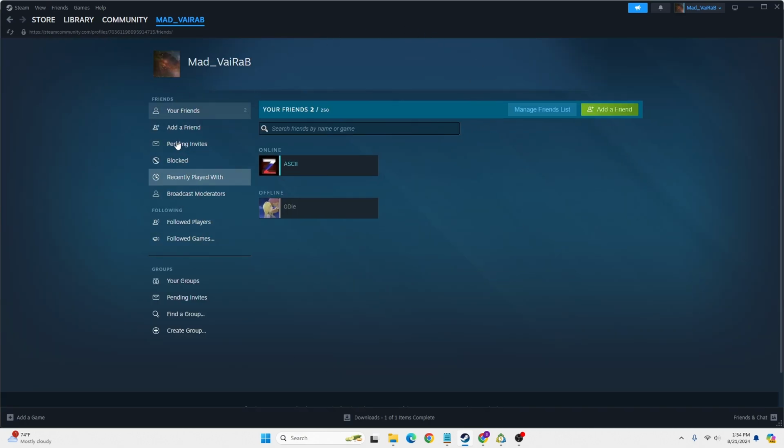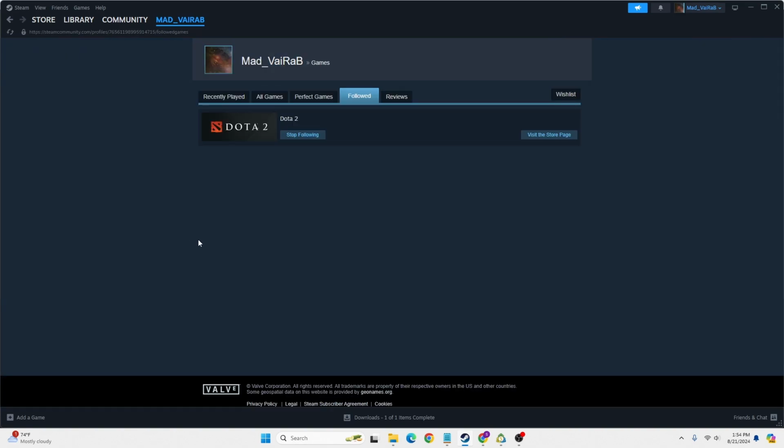side you can see a bunch of options where it says the followed games. Click on the followed games over here, and all of the games which you had followed on your Steam account will be over here. You can see the recent played, all of your games, your perfect games, your followed games, and your reviews. And that being said guys, this is the place on your Steam profile where you will be able to view your followed games.